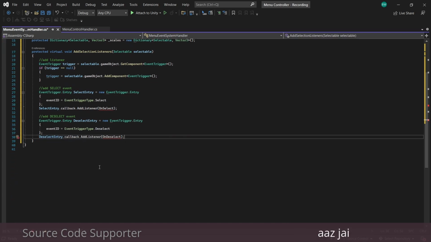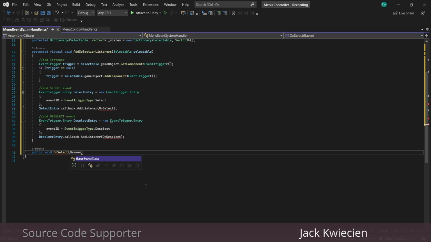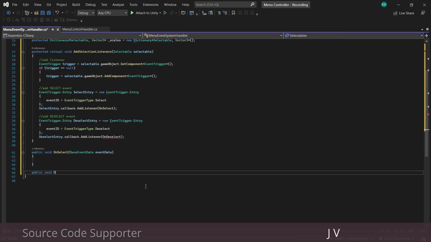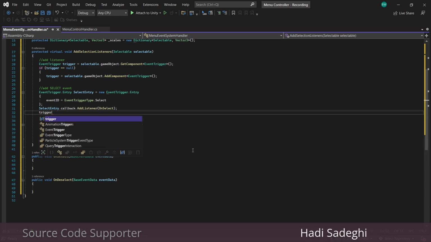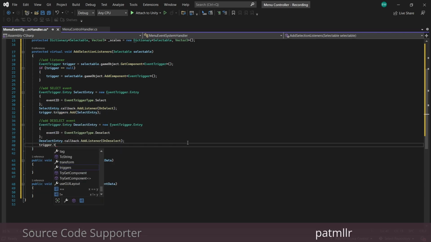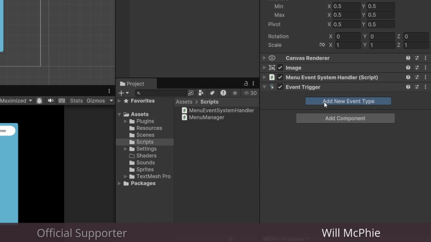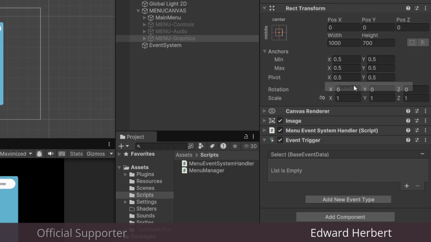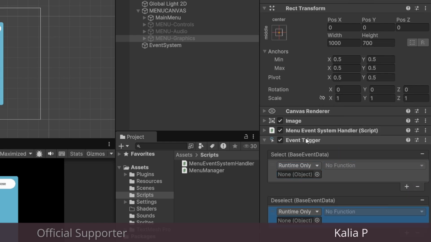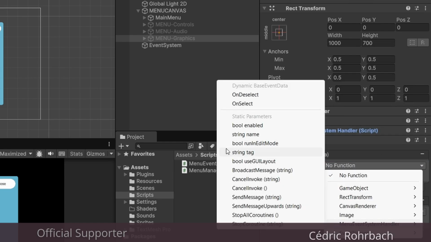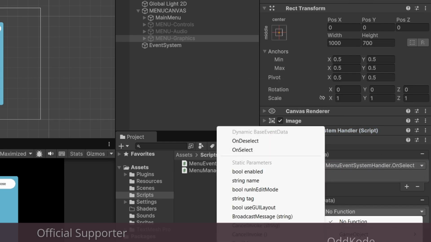And to do that, I'm going to need to create an onSelect and onDeselect method, each of which has a base event data parameter. Then finally, we add that entry to our trigger's list of trigger entries. So everything we just did, essentially what that is actually doing is adding an event trigger and then adding a callback inside of each of those with our onSelect and onDeselect methods. But we're doing it with code to save ourselves time ultimately.